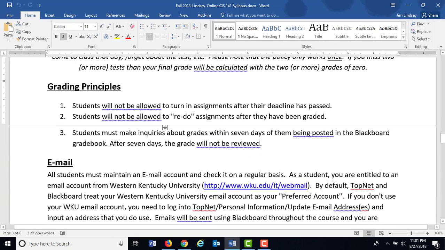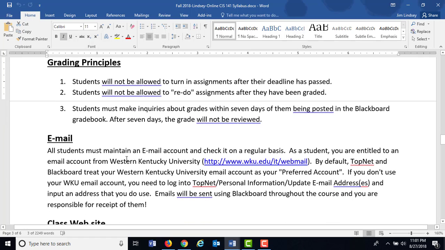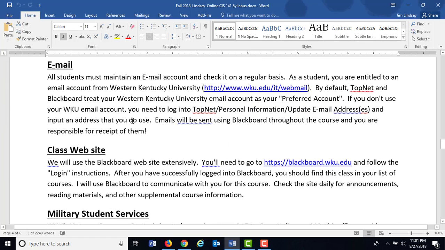Okay, I'm going to let you read about the grading principles. Essentially that means that you can't do something once the due date passes for it. You need to be checking your email on a regular basis.